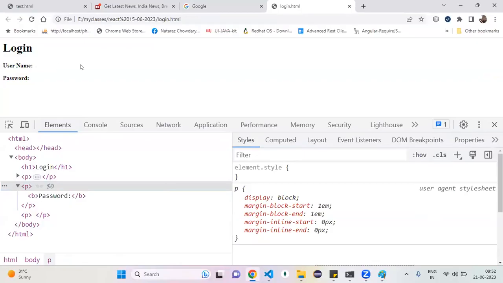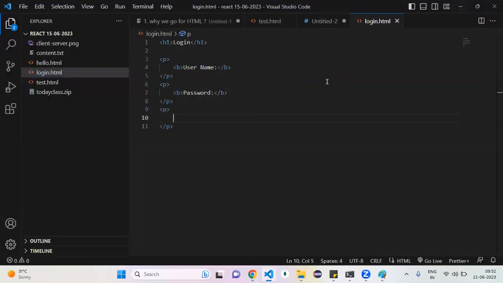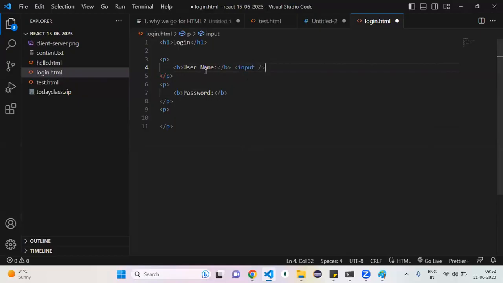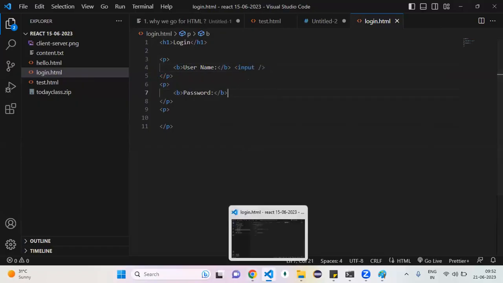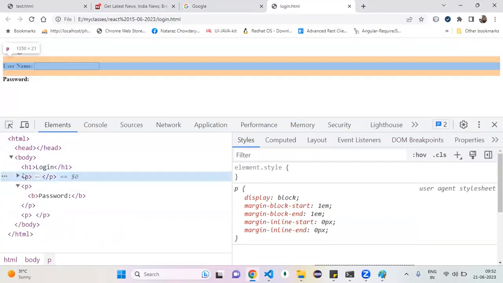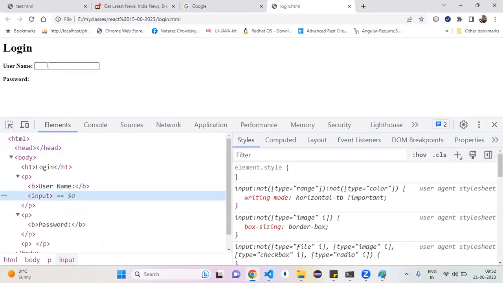Now here I need a text box. If you want a text box, we have one element given by HTML people. That element is input. See the tag: open tag, closing tag, and in between some content. If any tag does not have content, you can close it right there itself. That is called a self-closing tag. So input is an element. Come on here. See, one input tag looks like this, or not? Yes or no?